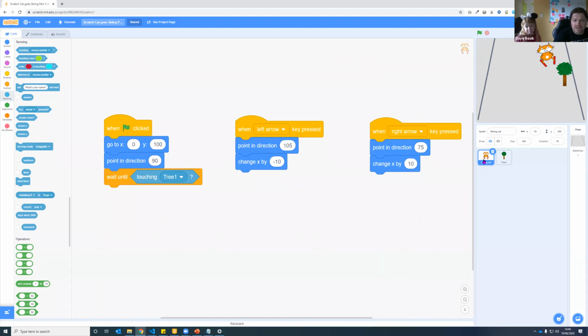So again, our cat has been selected. When the green flag has been clicked, we go to the start position, we make sure the cat is pointing the right way, and then we're going to wait until we have touched the tree. And then, what do we want to happen? We want it to stop all. Everything to stop, because at that point, the game should end. Absolutely right.